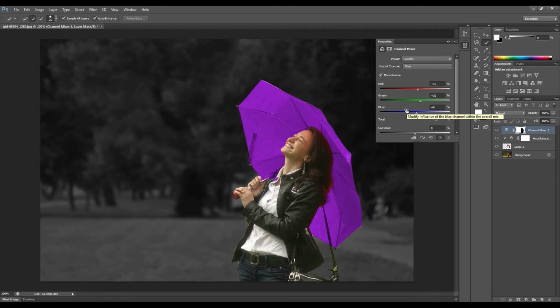And that's today's first beginner tutorial. You can put more effort into it to try and get rid of the little defects around her hairstyle and a little bit around her jacket there. But otherwise, that's today's tutorial.